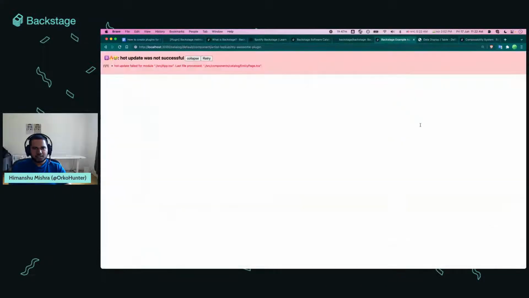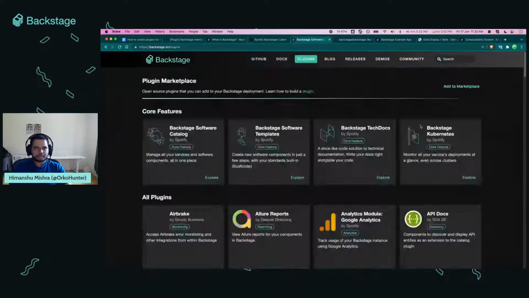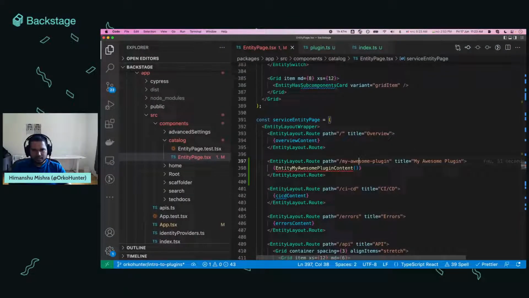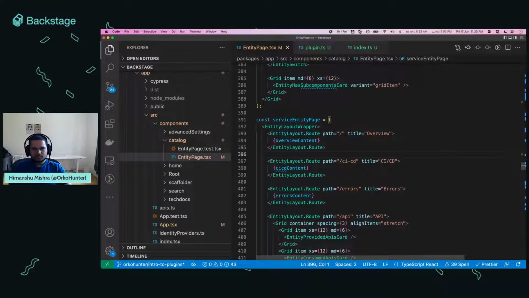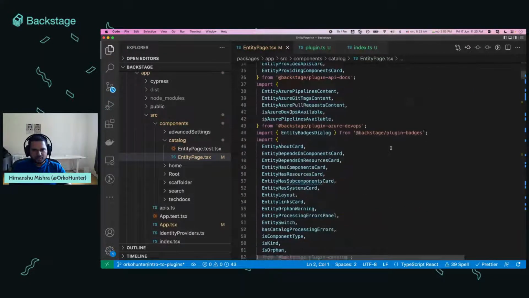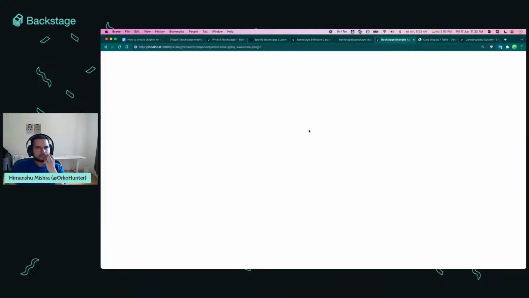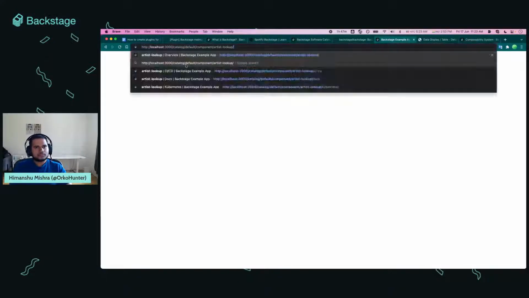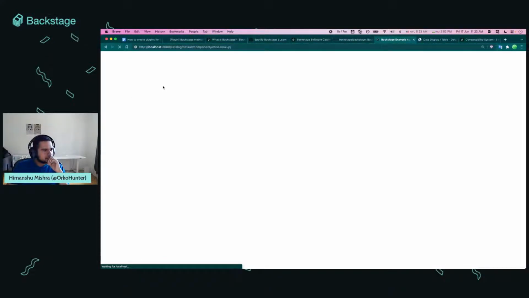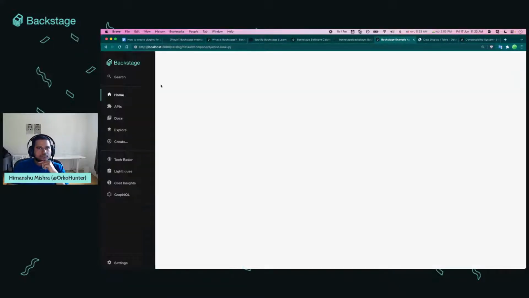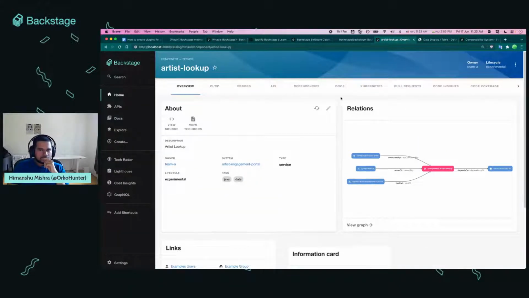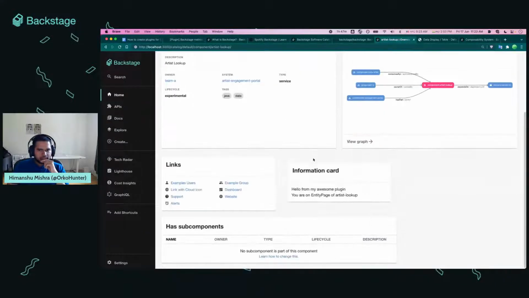But inside this component that we have created, let's remove this tab thing. Okay. Page. So there's the information card, and then it's using the entity metadata. Now let's do some API calls.